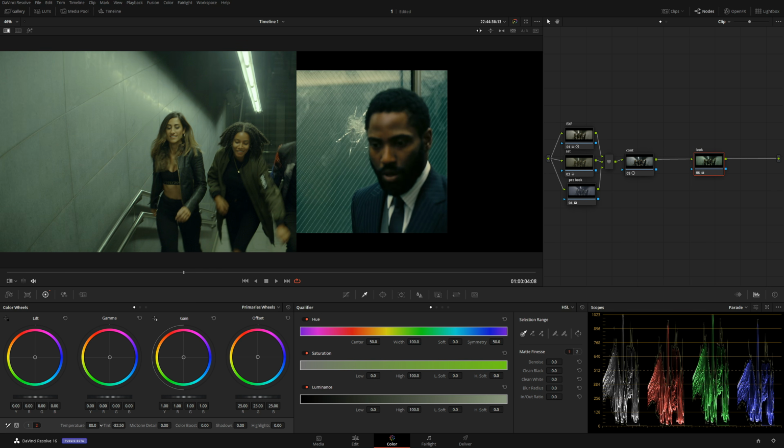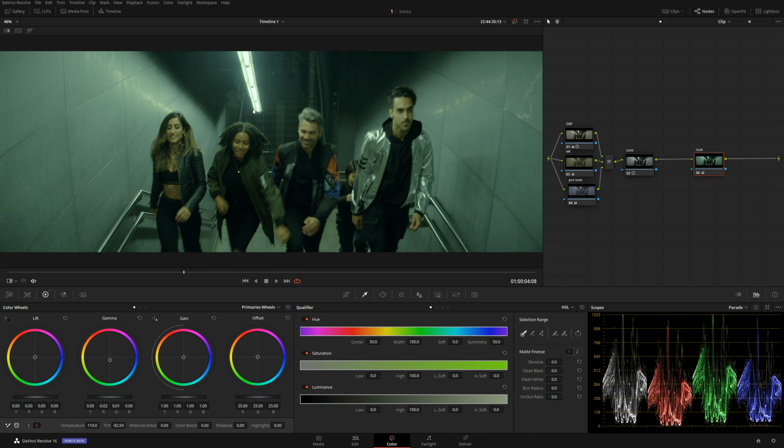Let's see, so something like that, and with the mid-tone we can probably do something like that. I think that looks pretty close. However, look what happened. We started affecting highlights, blacks, and the skin tone, so that's not good.